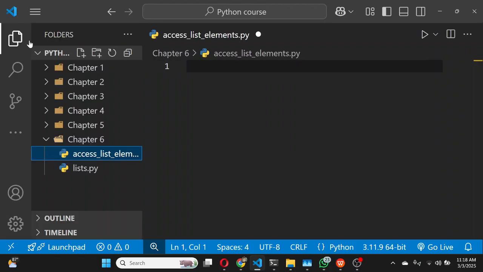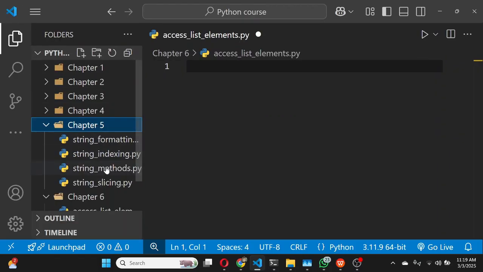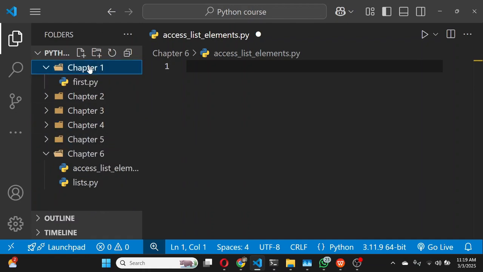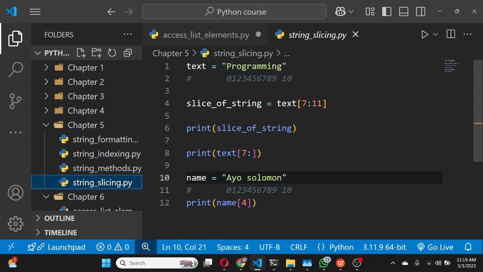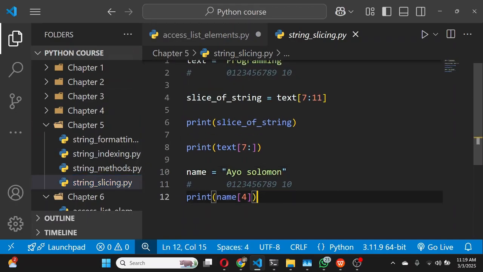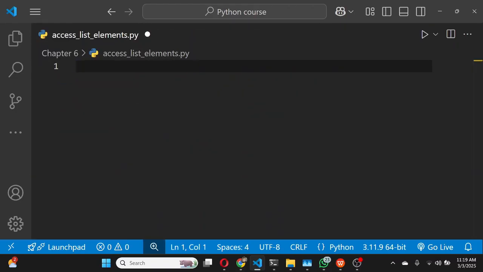Now, if you remember, when I was teaching you about strings, I told you that when you create a string, there are ways that we can access specific values. So I believe that is in chapter 5. So right here, I had showed you that anytime we want to access a specific character from a string, we can make use of the index of that specific character in the string. Now, that exact concept is the exact same thing when we're working with lists.